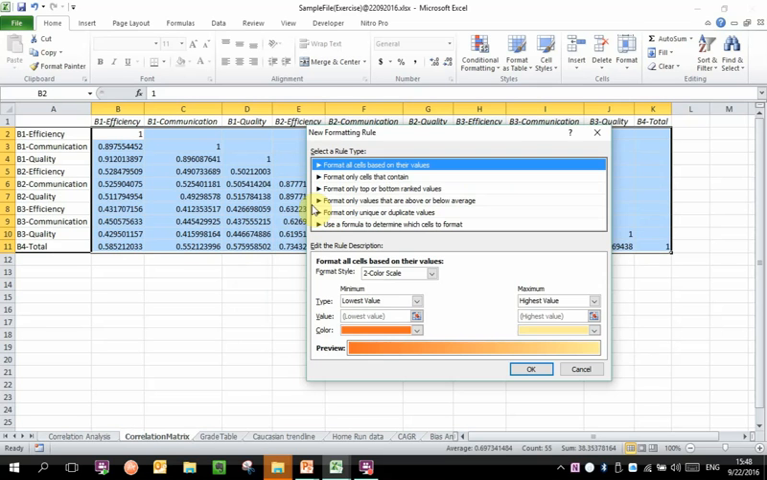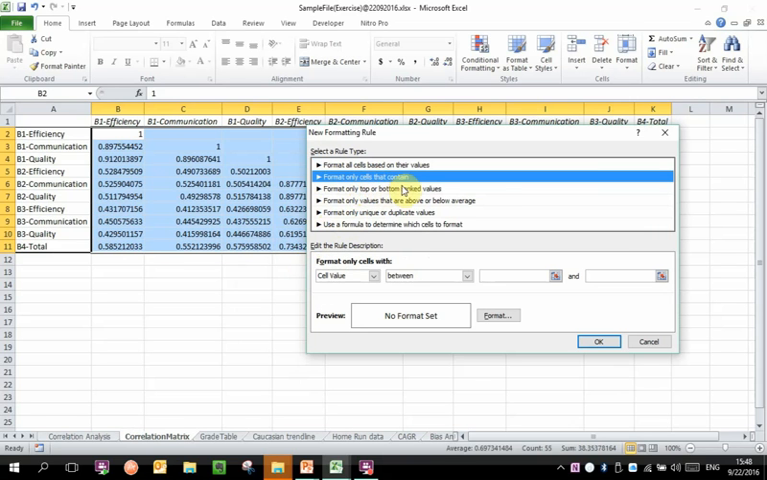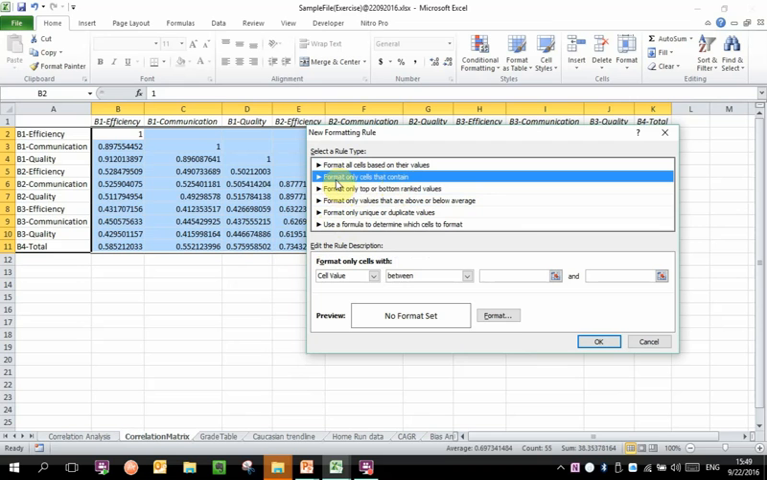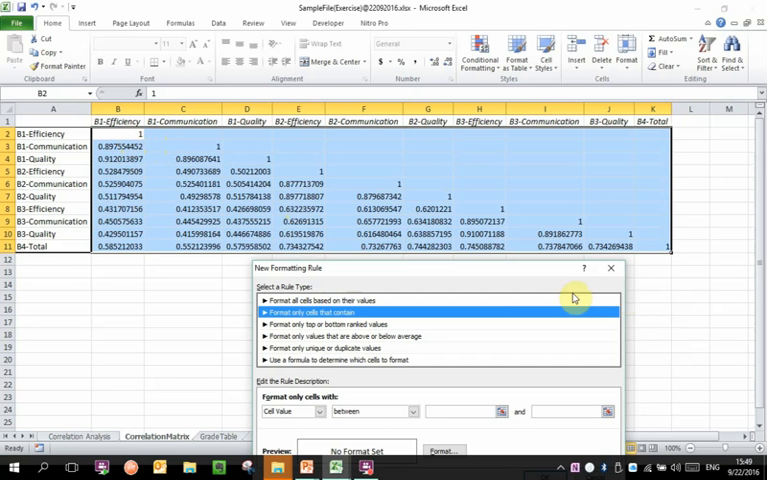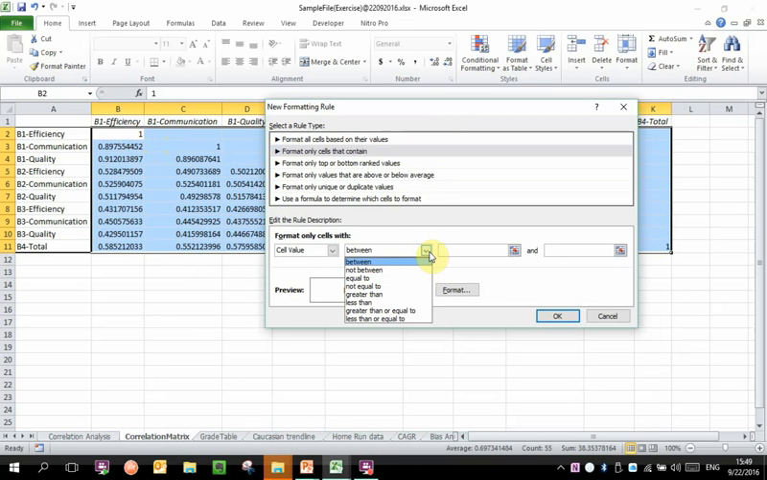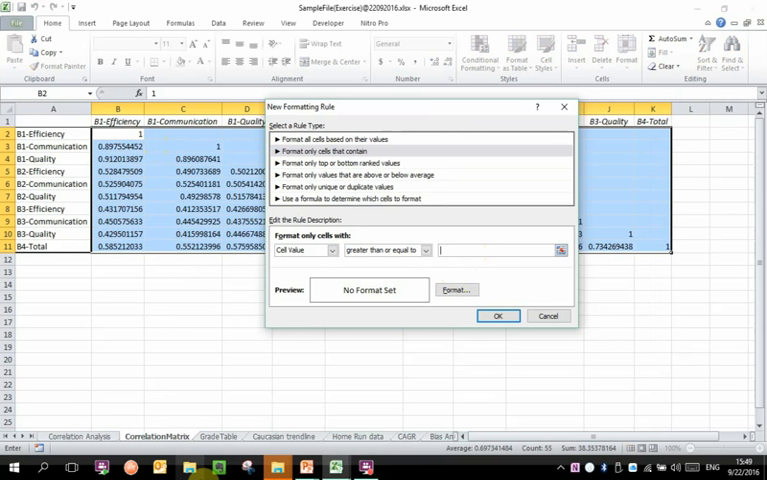First of all, pick the new rule here. And then what next? Out here, format only cells that contain. Can you see this? Select this option, because we have different options here to do conditional formatting, and the second one is called format only cells that contain. Now I have already highlighted the whole area, so cell value means this whole area. And the second thing I would like to do is convert the format of those cells which are greater than or equal to 0.8. This is first.